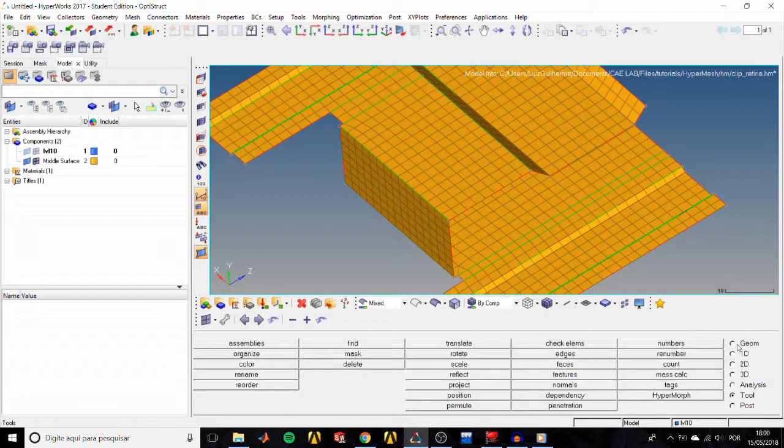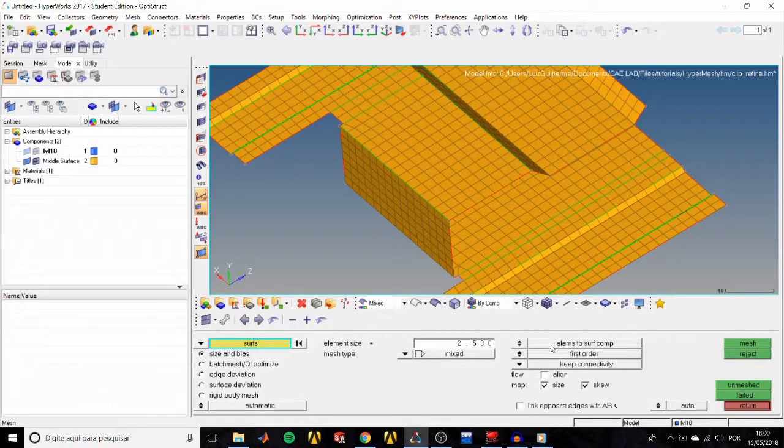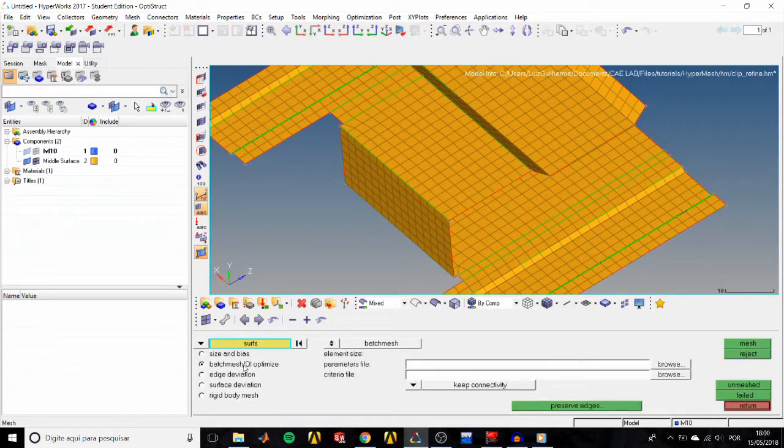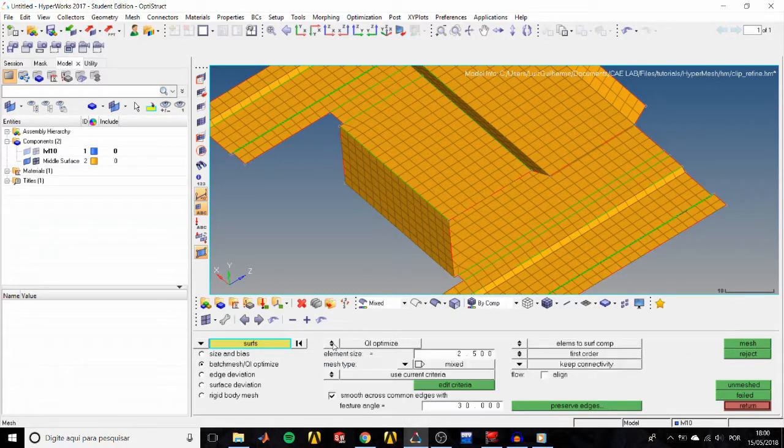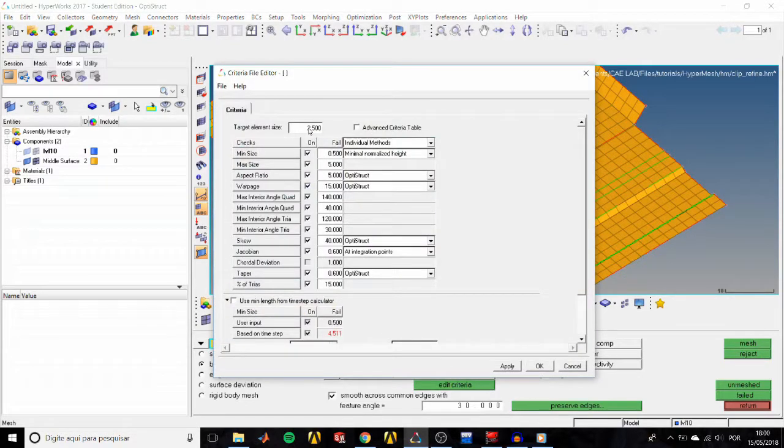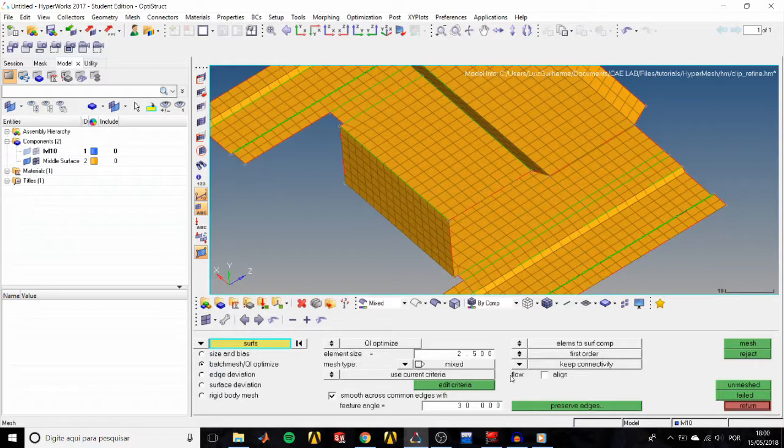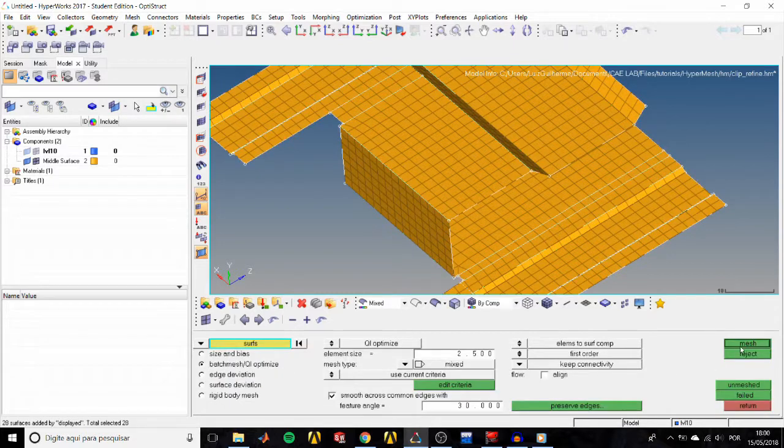So back to the AutoMesh panel, go to the QI Optimize subpanel. Check that element size is set to 2.5 and mesh type is set to mixed. Click Edit Criteria and target element size type 2.5 and click Apply. Then OK. Select the displayed surfaces and click Mesh and it changes some of the elements.